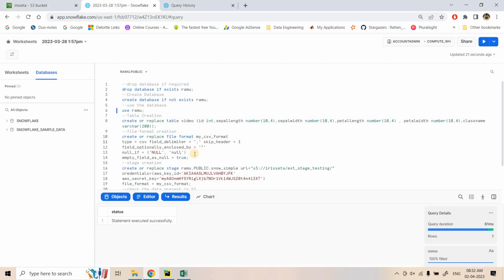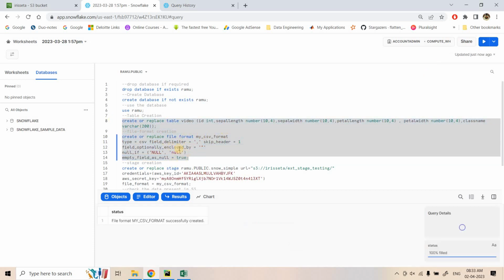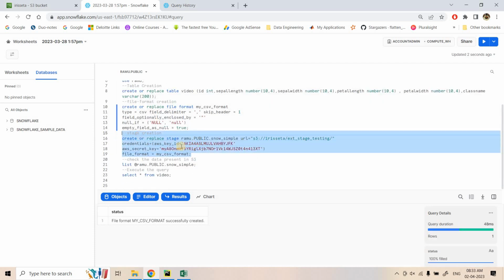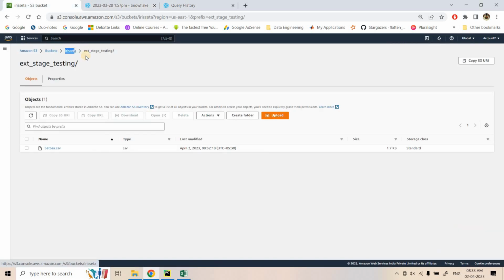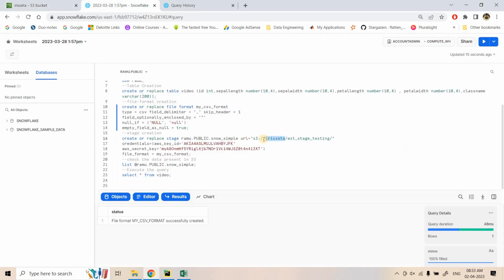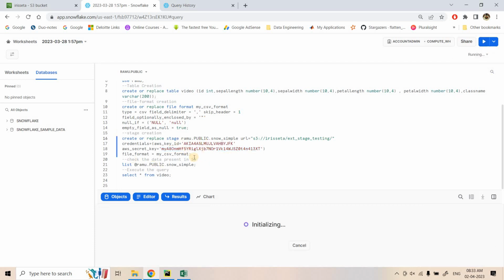The file format is also kind of optional, but I already executed these things in our previous video, so I am just executing, right? And now here we are creating the external stage. You see the URL: first I am providing the bucket name, which is the Iris setup bucket, and within that we have a folder with the name ext stage testing, right? So that one only we are using in the URL, s3 slash bucket slash external stage testing. To set up the integration between Snowflake and S3, we are using access key and secret key based authentication, but we can go with IAM role based authentication also, not a problem, which we discussed in our previous video.